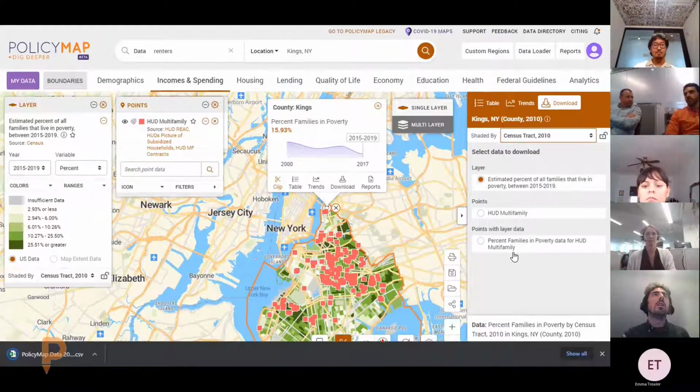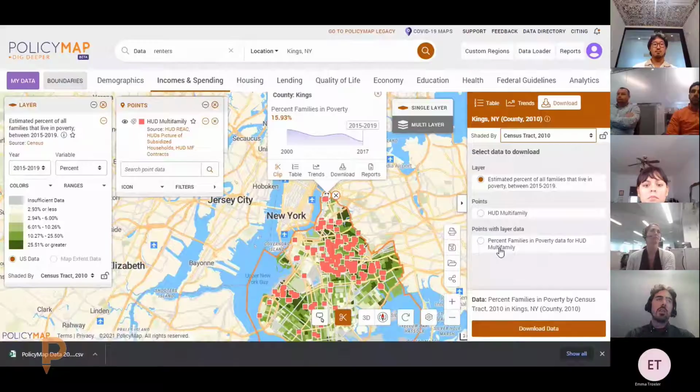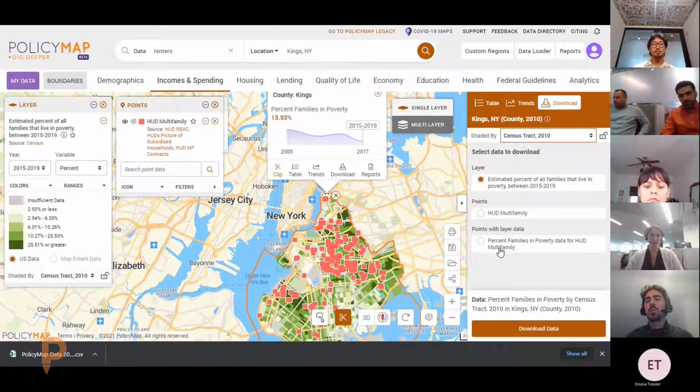So that would be like, I want the poverty rates for each census tract where one of these multifamily properties is located. So you would get basically the list of multifamily properties and then the census tract for each one based on where it's situated, and then the poverty rate. That can be helpful, like if you're looking at our loans and I want to know which ones are in low and moderate income census tracts or something like that. You would upload your loan data and then download it with a layer attached to it based off of where it's situated. So that's that third option.